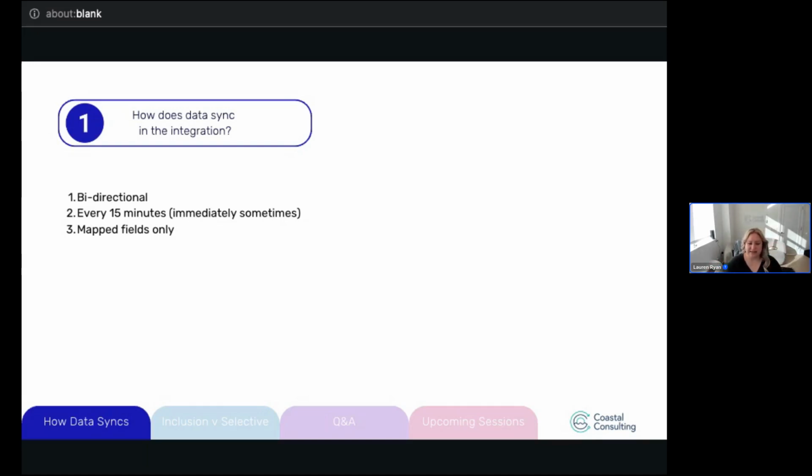Three, the data syncs in the integration for mapped fields only. So sometimes you think whenever you install the integration that all the fields on either side are going to sync regardless. If you're going to create a field in Salesforce, you need to create a matching property in HubSpot and map it. They're not automatically created or updated across the two systems. So it needs to be maintained, new properties added and added as a field mapping, or else it won't map.